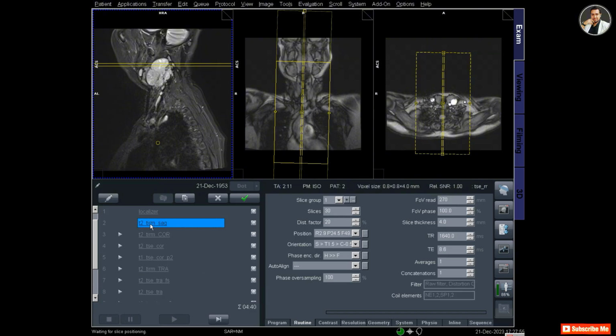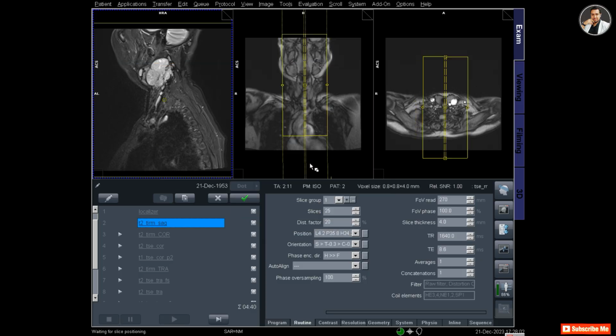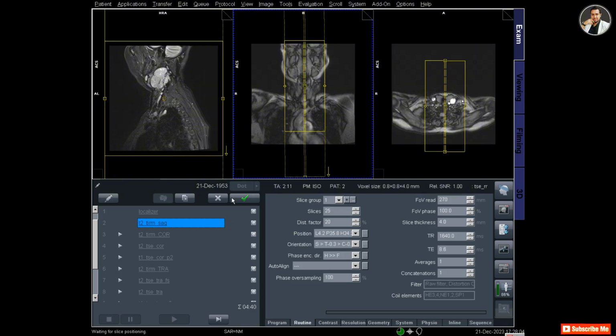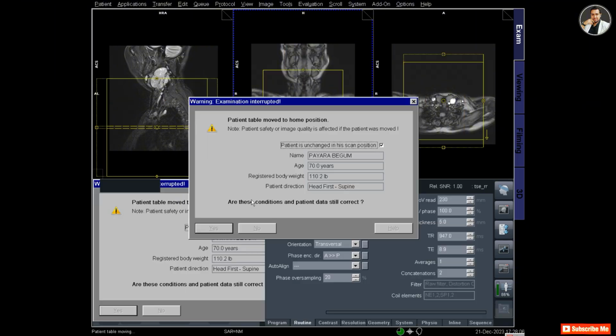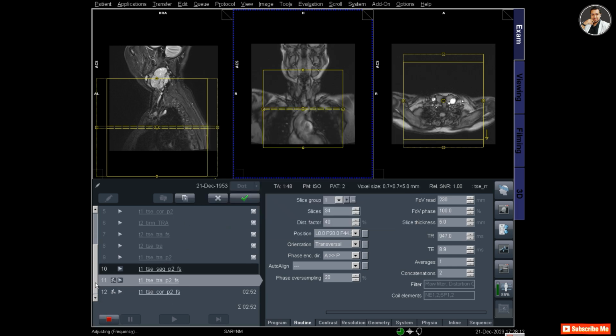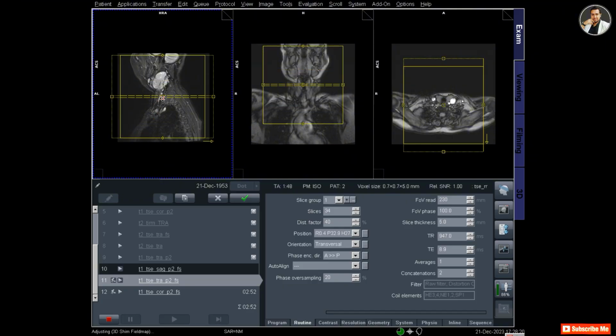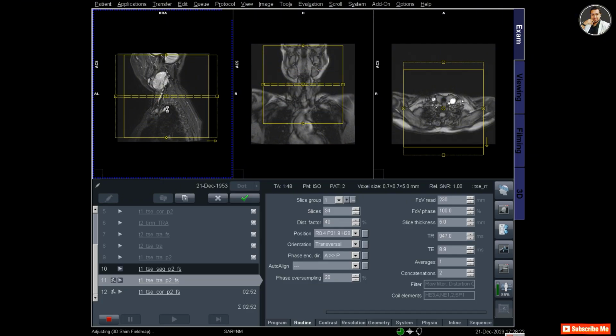So now I am planning for T1 sagittal fat sat, and for planning I am just copying the planning from the previous T2 sagittal, copying the slice and saturation and just clicking apply. So no need to plan again, just copy the parameters from previous protocols. So contrast is given and the scan has started, and now planning for T1 transverse fat sat.